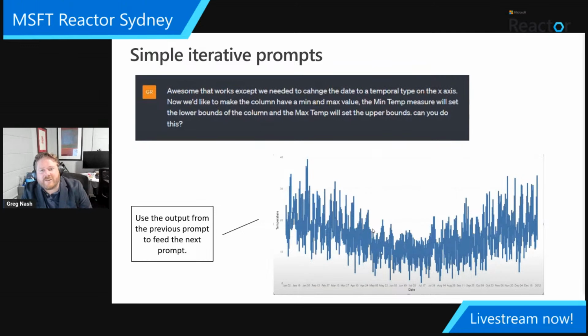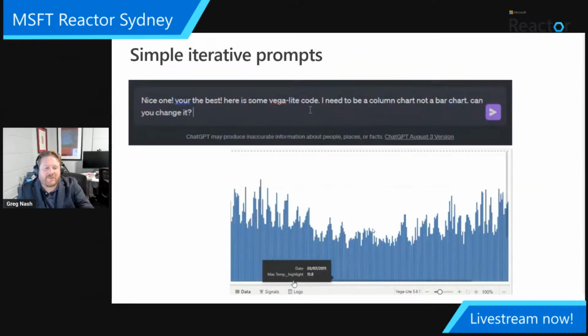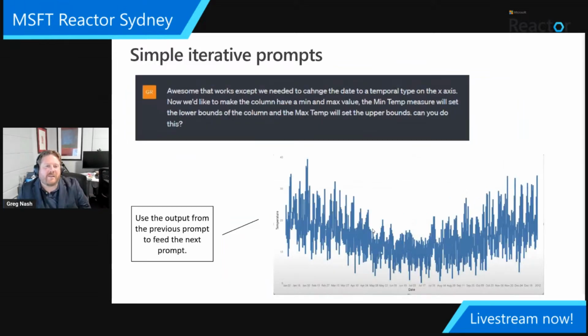So then the next step is like, awesome, that works. We need to be able to change the date. Now, I said several bad prompts are better than one perfect prompt. I don't even spell things right when I'm prompting ChatGPT. It kind of gets what I mean, and that's all that matters, right? So it says, awesome, that works, except we need to change the date to a temporal type. So the problem with the previous chart, you can't see it at the bottom here, is that all the dates were a bit weird looking. So I changed the date to a temporal type.